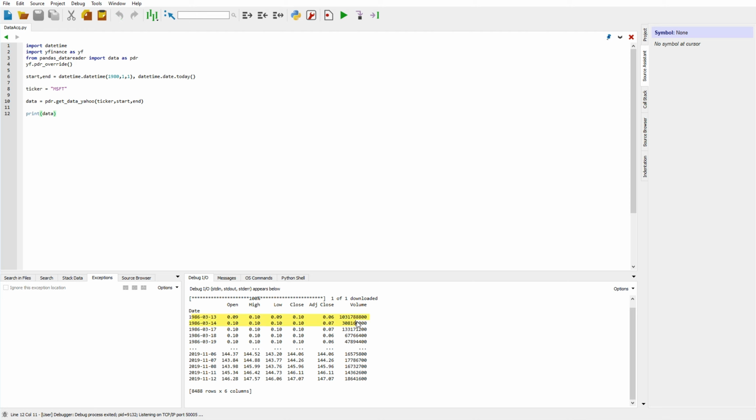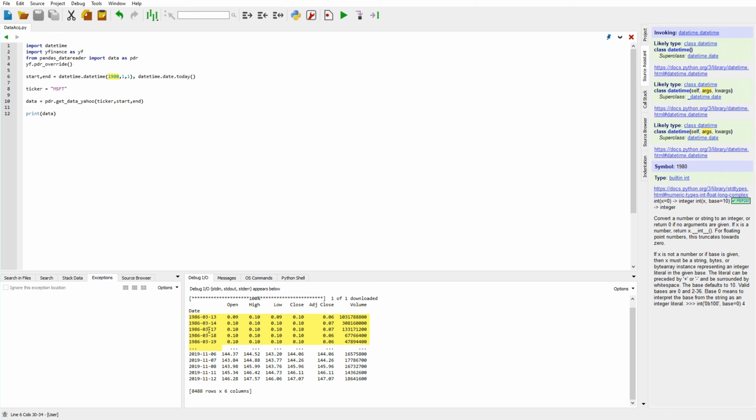We can see on our debug screen here that we've got data between 1986 and 2019. Effectively, if a company doesn't go back before 1986 or whatever date you've specified, if I made this 1920 or something like that, it'll just go to its earliest point of company data that Yahoo has got.